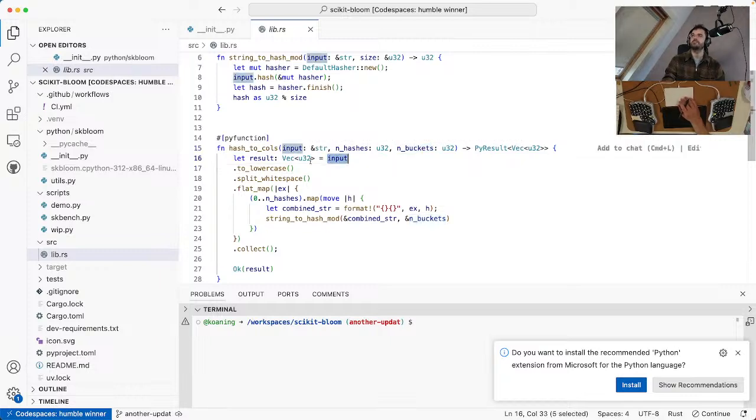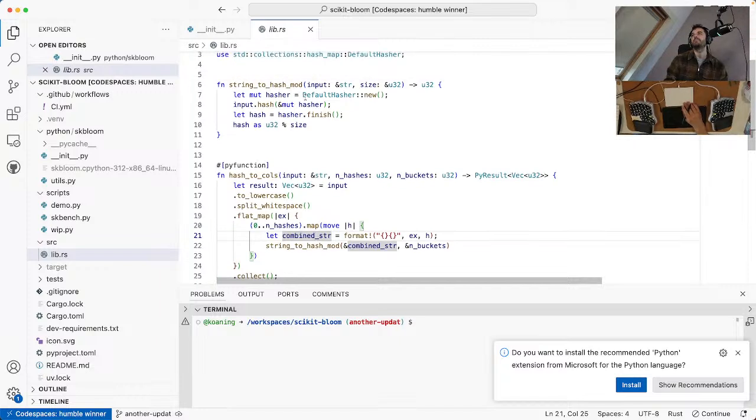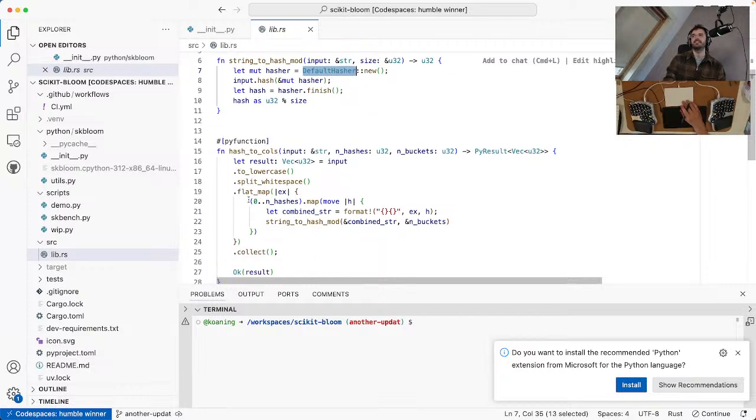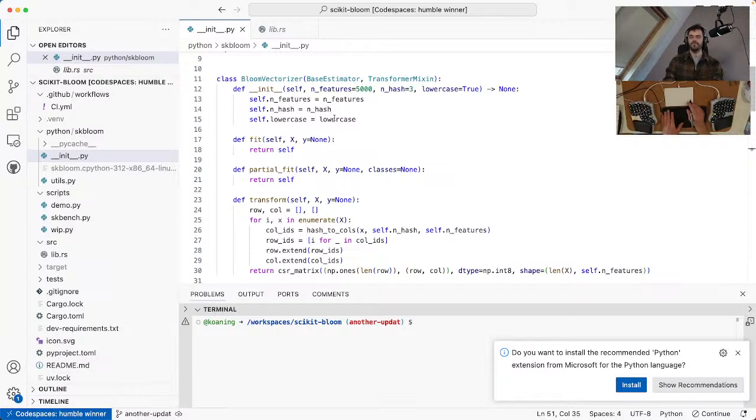I take that input string, I make it lowercase, I split on whitespace, and then I do a flat map where I go over all of these separate hashes. I make this combined string, the word as well as the hash number goes in there. And then basically I use the default hasher from Rust to hash that into a proper integer. And doing the flat map, this will give me all the column indices that I was originally interested in. And that's something that this Bloom vectorizer over here definitely uses.